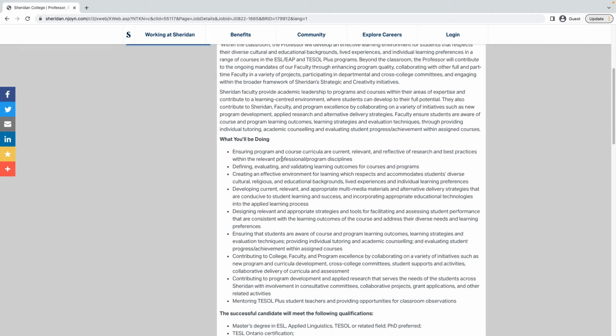So for example, for the first point, you can say something like in the past you have ensured that the program and course curricula are current and up to date. For example, this is something all teachers do, and using these type of keywords would really make your resume stand out. The next point says something about defining, evaluating, and validating learning outcomes. So once again, all teachers do this for their syllabus. So you can use these exact words in your resume if you have experience in doing these tasks, guys.